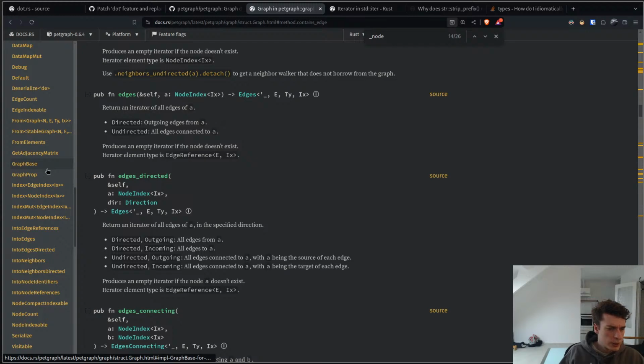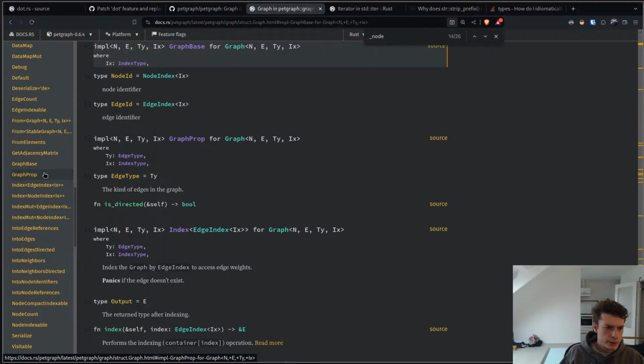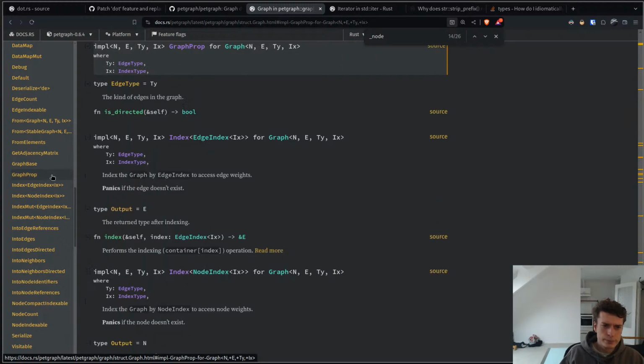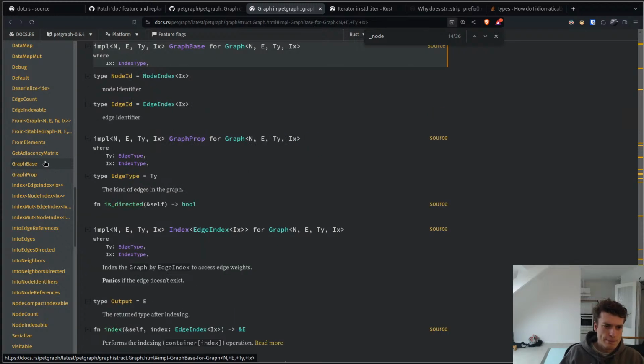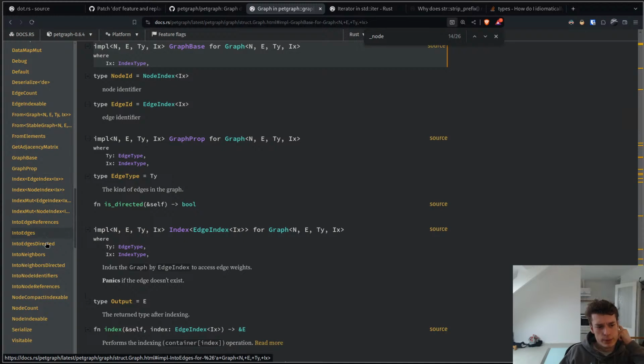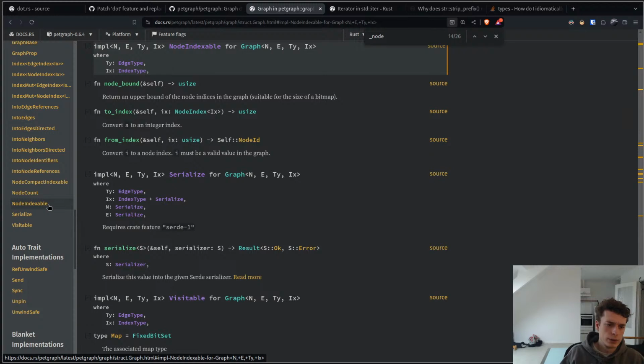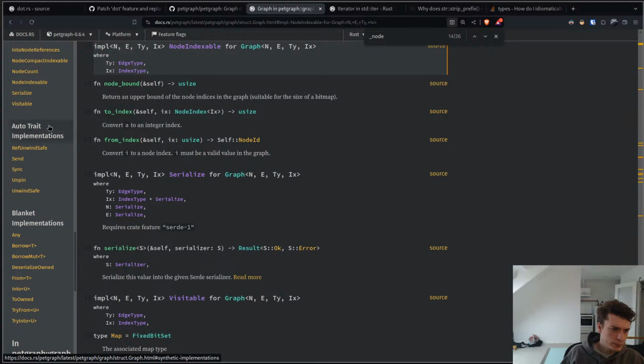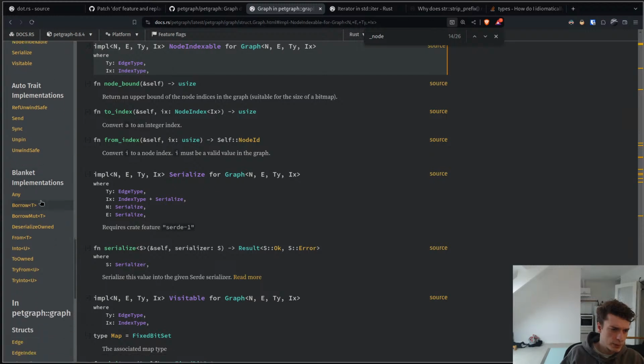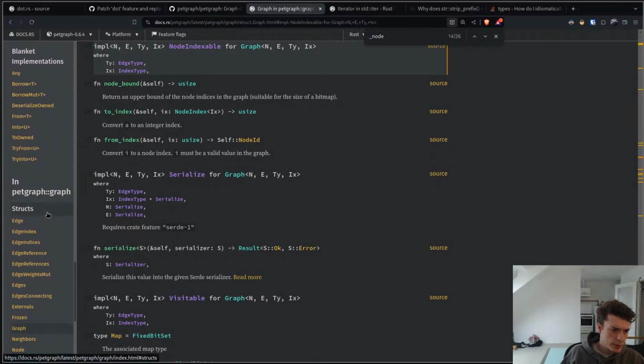From, graph base, graph prop. Index into edge, into neighbors, node count, node indexable. There is a serialize, and I think serialize will be useful if I actually build a search engine with this. To trait implementation, blanket implementation.